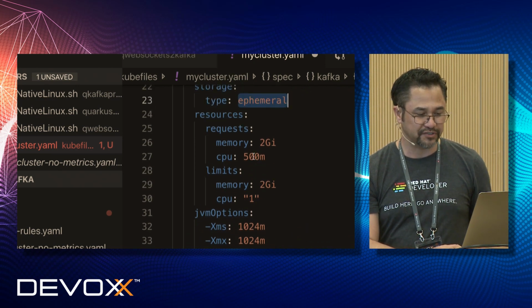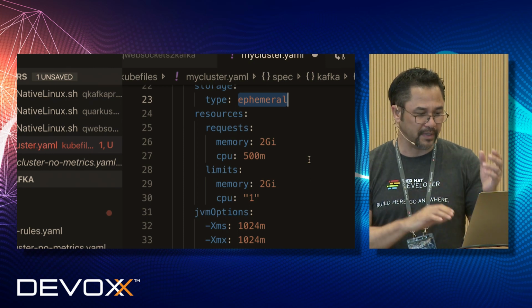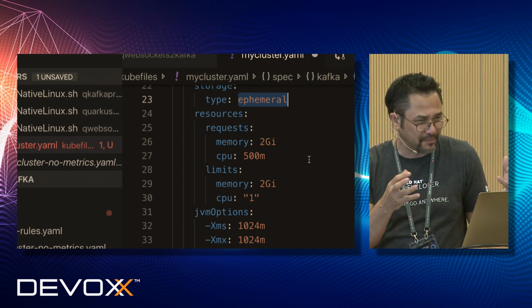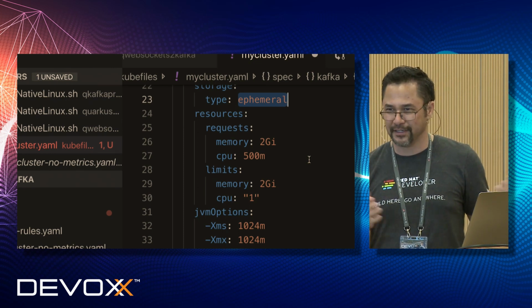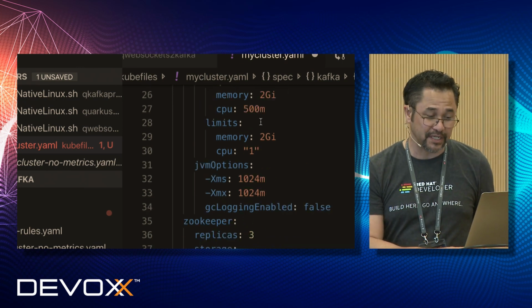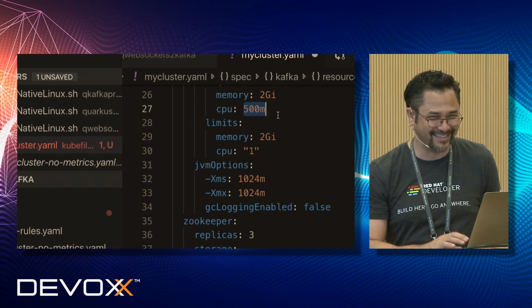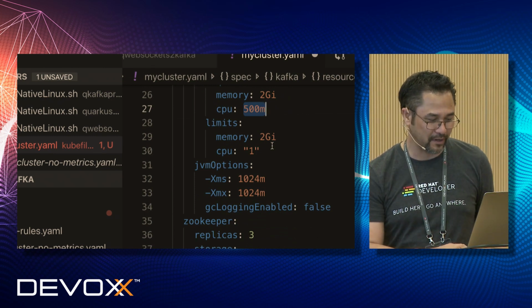I basically have also set the resource requirements for this. I want to basically give it 2 gigs of RAM, because Kafka needs some memory. Don't try to run Kafka in 200 megs of RAM, then you won't be happy. So give it some memory, give it some real CPU, right? That's half a core, so that's actually a lot in this world. You might want to give it a full core.